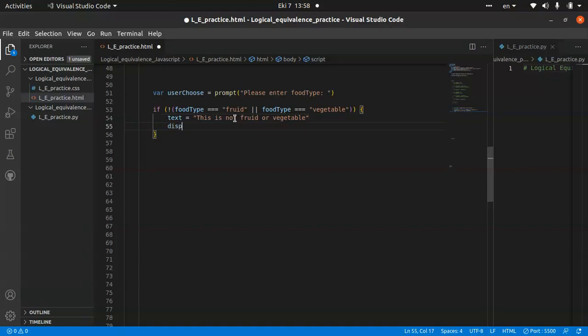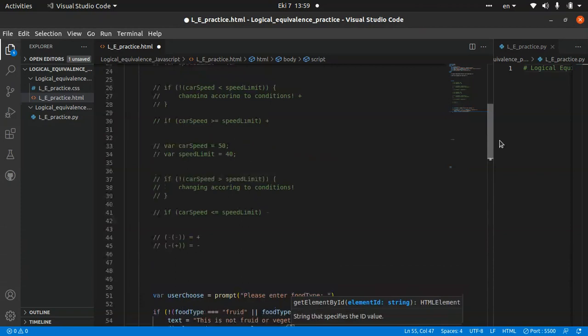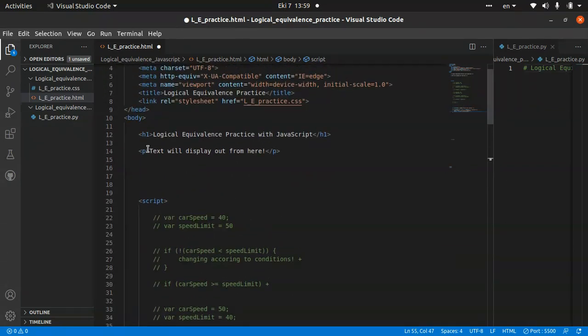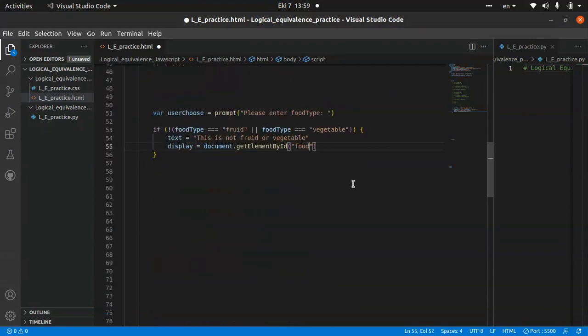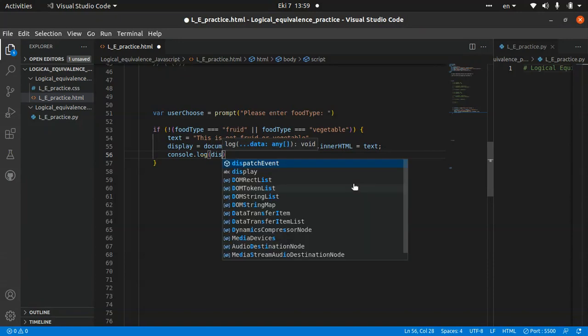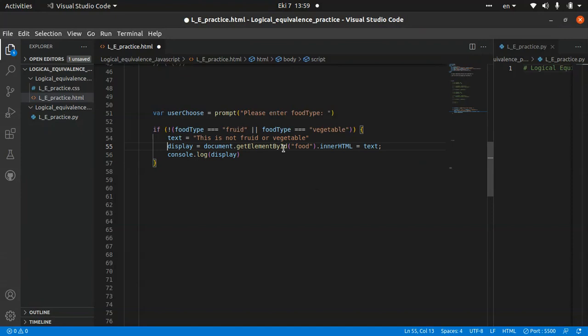Do you think it will work there? Let's say display and let's apply. Let's go up and put here ID. Let's say food. Come back down and come inside here and say food. And all right, put text there and console.log and put inside display in here and put here var. Okay.